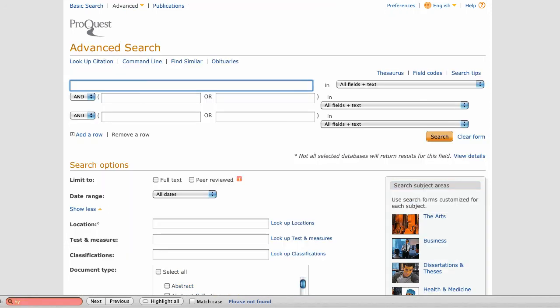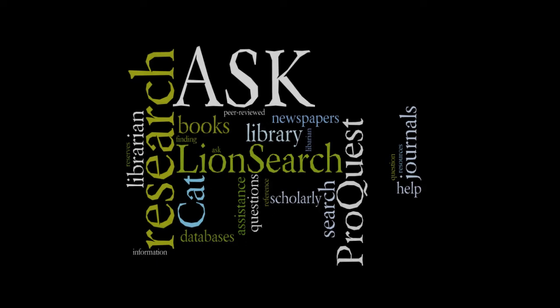We've taken a look at how to construct a search using the Advanced Search Options interface in PsycINFO. Other strategies to maximize search success include using subject headings and the thesaurus, topics covered in another PsycINFO tutorial. As always, remember, if you have questions, please ask a librarian. We're here to help.